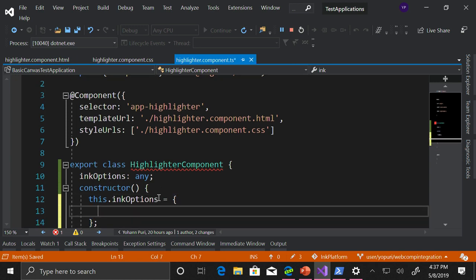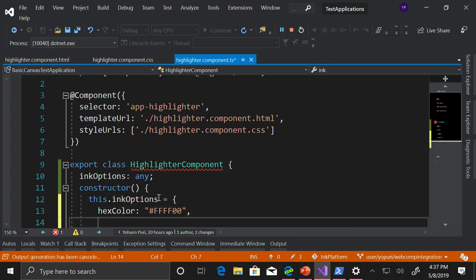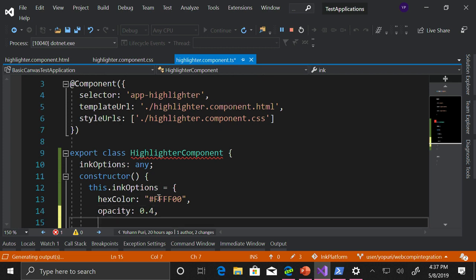And the first thing I'm going to set is a hex color. This is just the color of what I want the ink to be. Here is the hex code of a simple yellow. Say I want highlighting, so I'm going to set the opacity of this to, let's say, 40%, so that's a 0.4. And then I'm going to set a width, let's say, to 20.